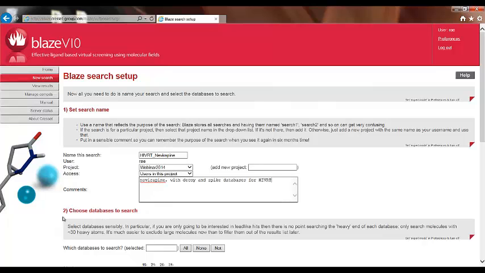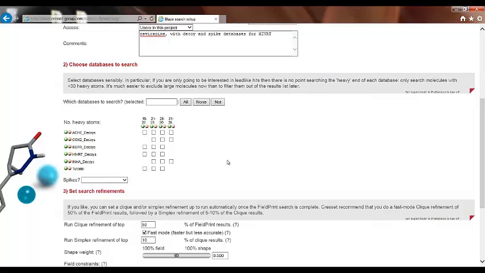Okay, so that's good. Now we choose which databases we want to search. This is a demo server, so we have some stock databases that are decoys as well as hits. So we'll grab those HIV-RT decoys, and we'll also grab the HIV-RT actives as spikes.